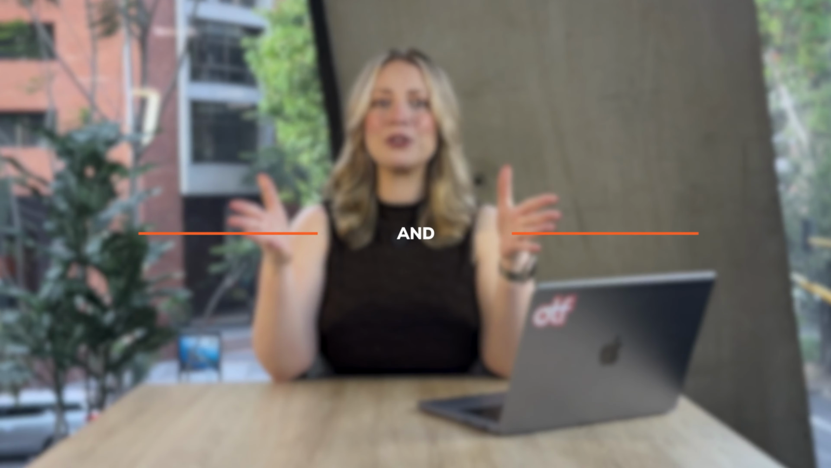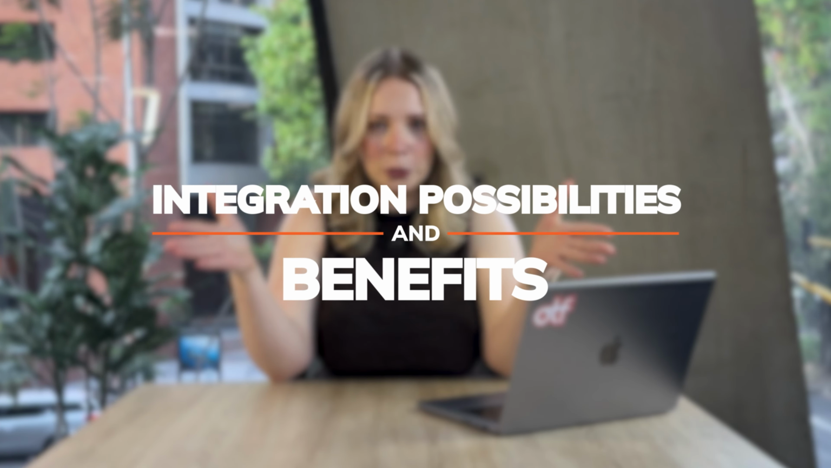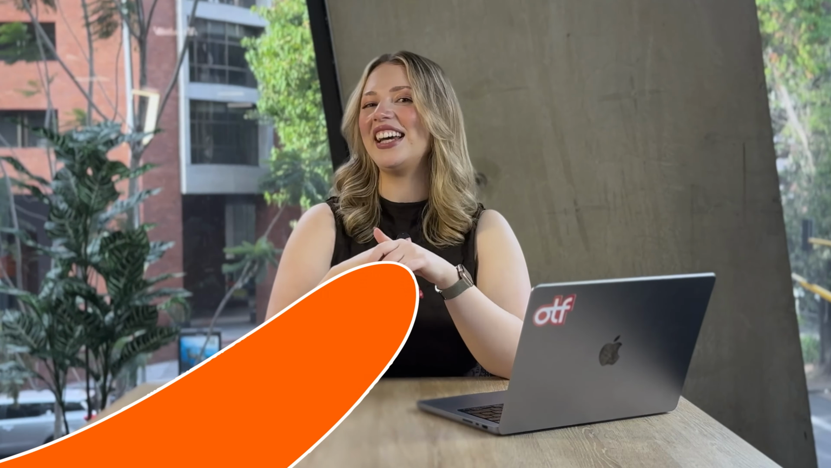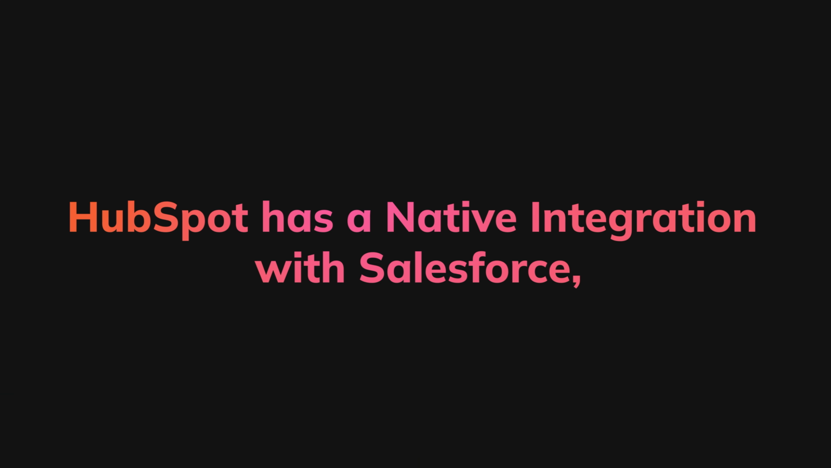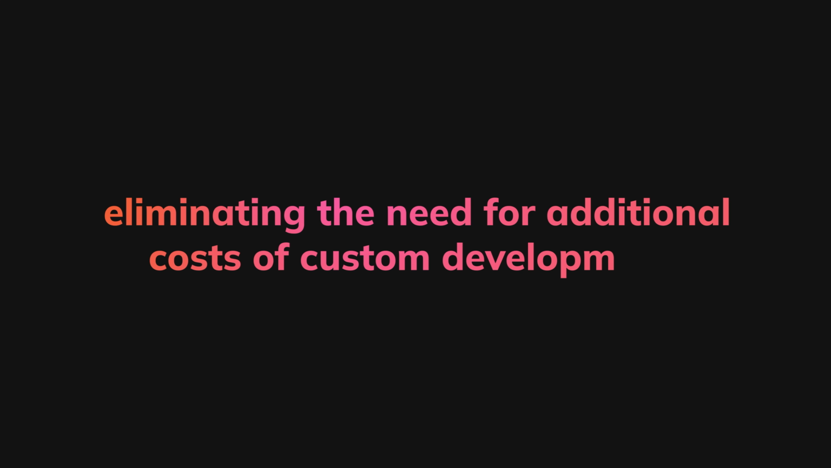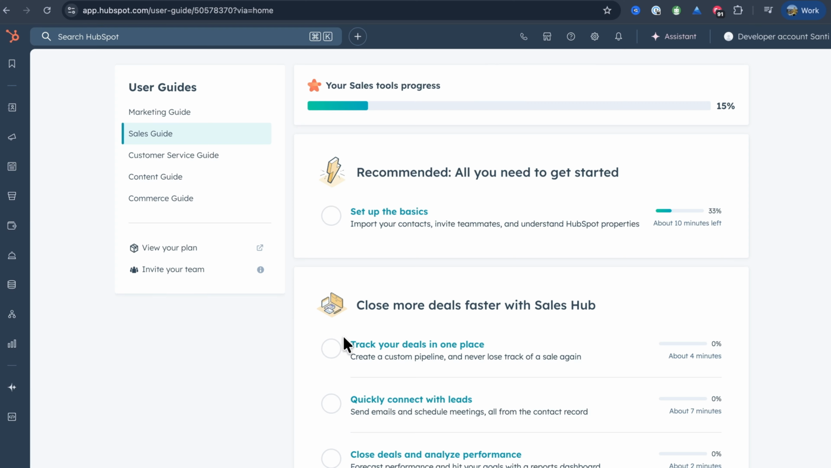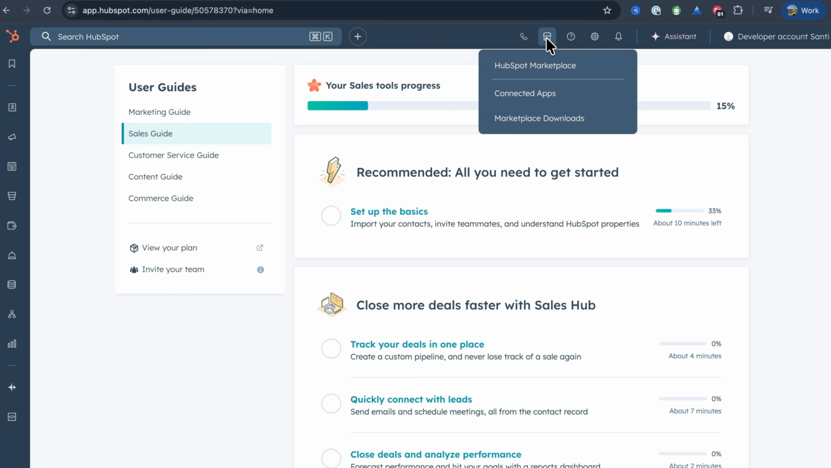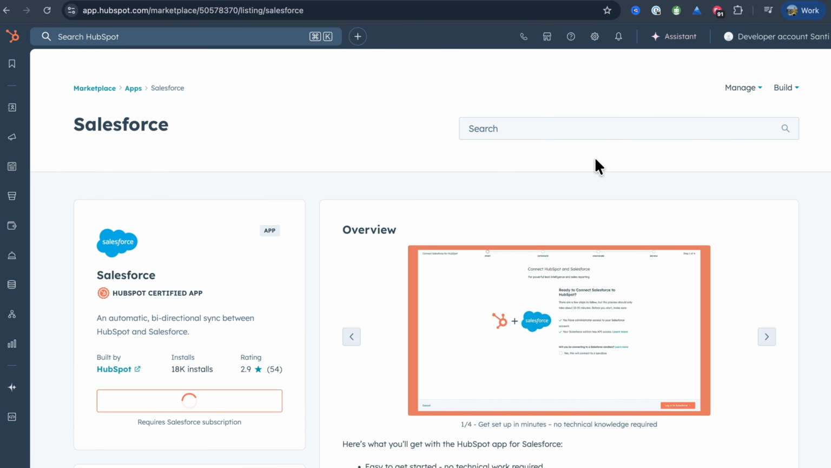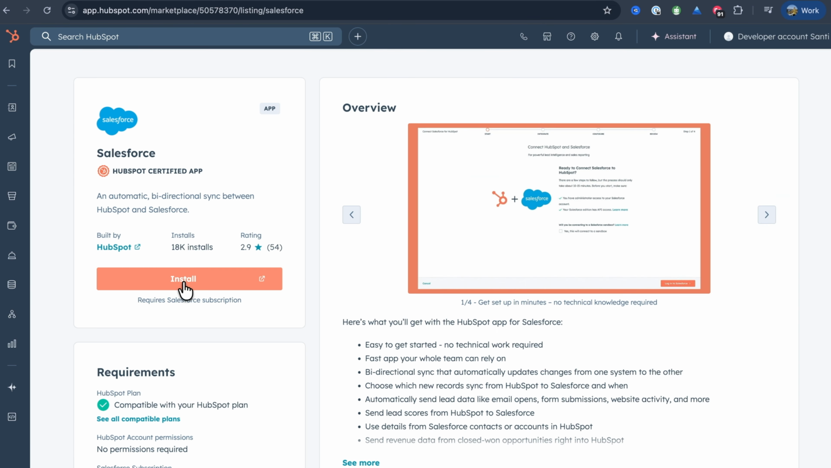But what if your company uses both of these tools? Let's take a look at their integration. HubSpot has a native integration with Salesforce, eliminating the need for additional costs of custom development. The official app is available in the HubSpot app marketplace and is included in HubSpot's professional and enterprise plans.